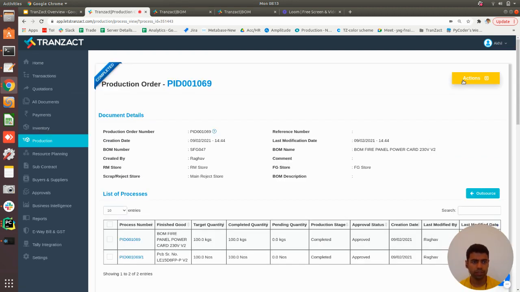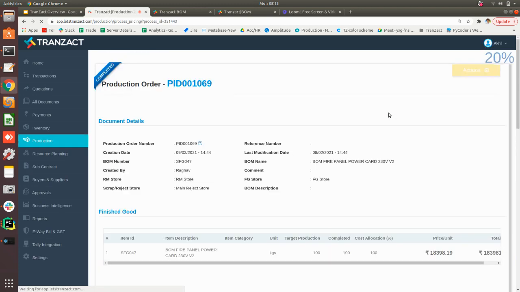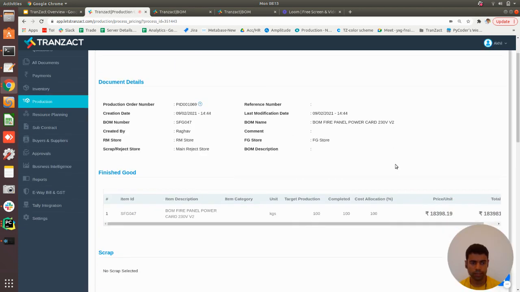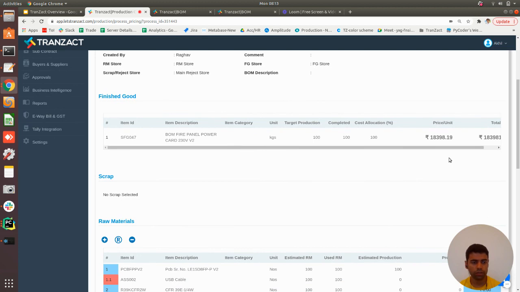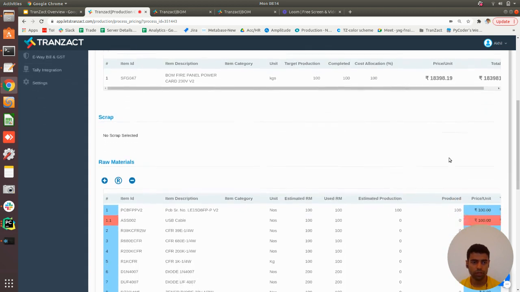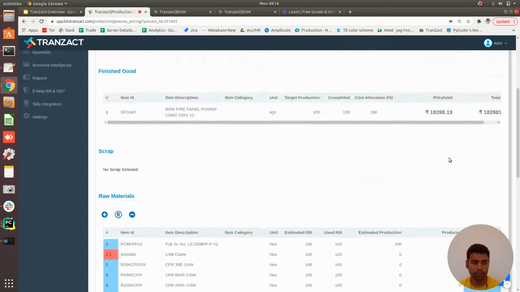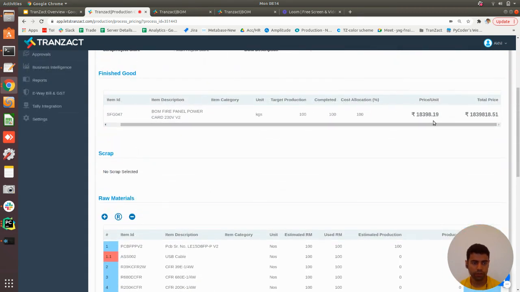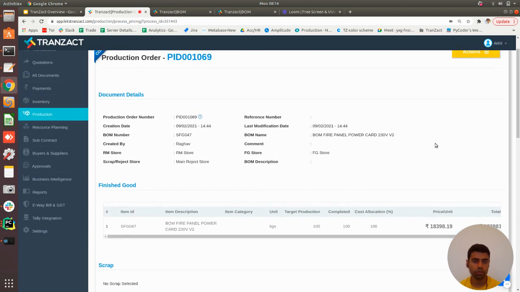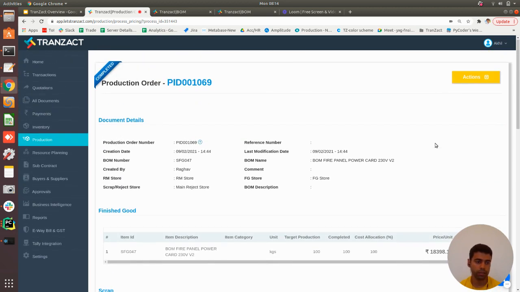Process costing is similar to BOM costing. I can just click here on the process cost, and this tells me how much it cost me to make 1 unit of the finished good. Here you can see that the price per unit is 18,398. We use FIFO costing for calculating this cost. There is no option of using other costing methods.